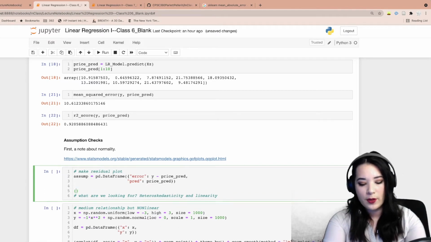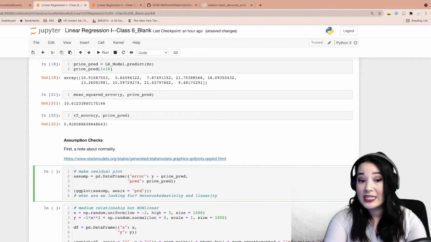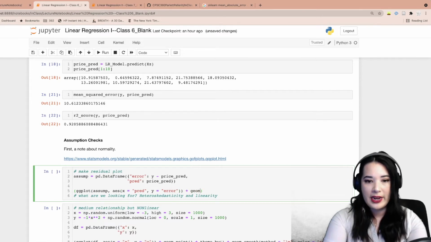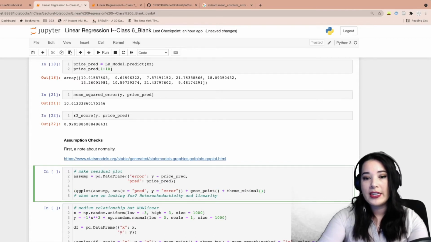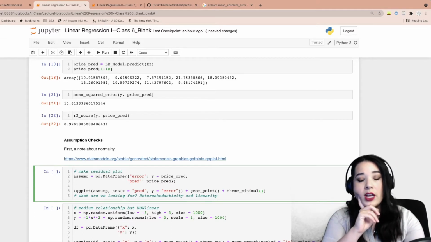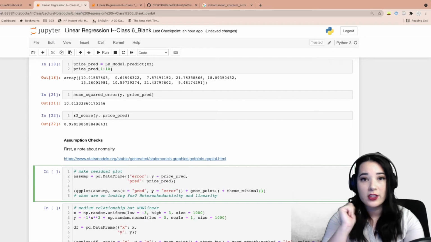To do that, we're going to pull out our trusty ggplot functions, and we're going to say from the data frame asump, comma, aes, x is going to be our predicted values, so that's going to be on our x-axis, and our y-axis is going to be our error. Using those, we are going to make a scatter plot, so I'm going to add geom_point, and then just for aesthetic purposes, plus theme_minimal. All right, so before I run this, I just want you to take a second and think, if our model had very little error, what would we expect this plot to look like?